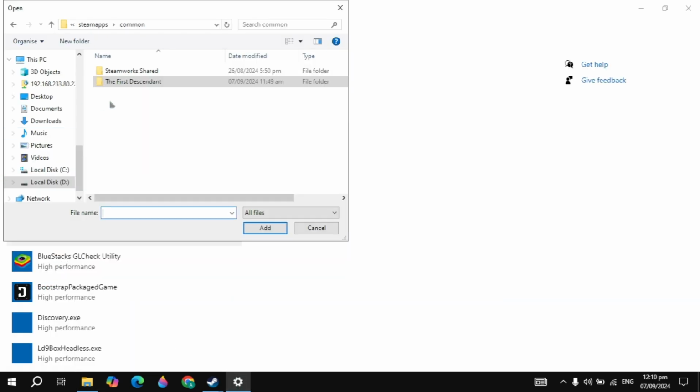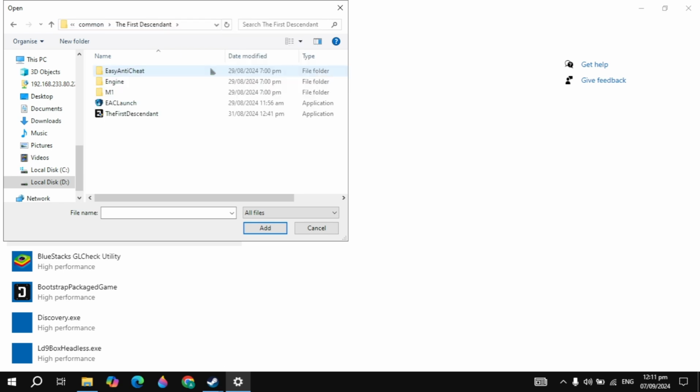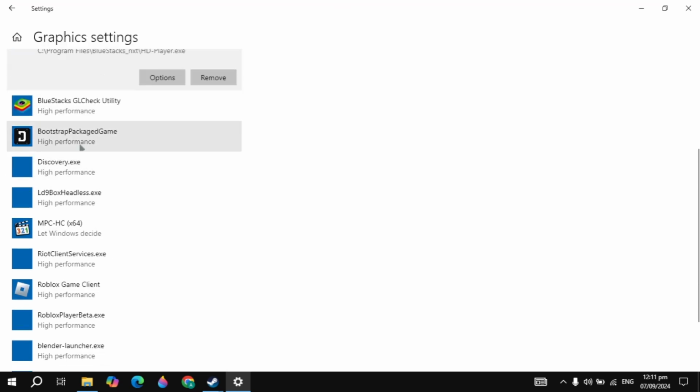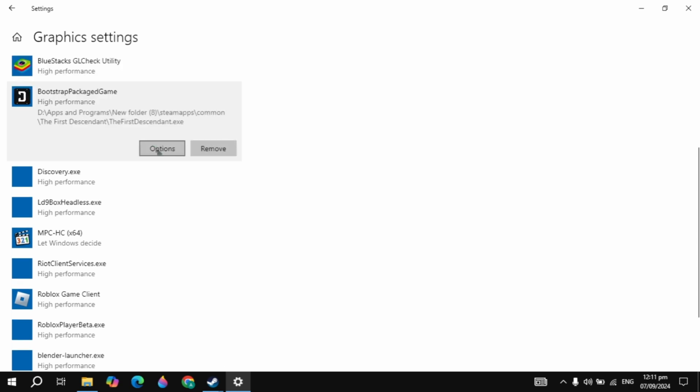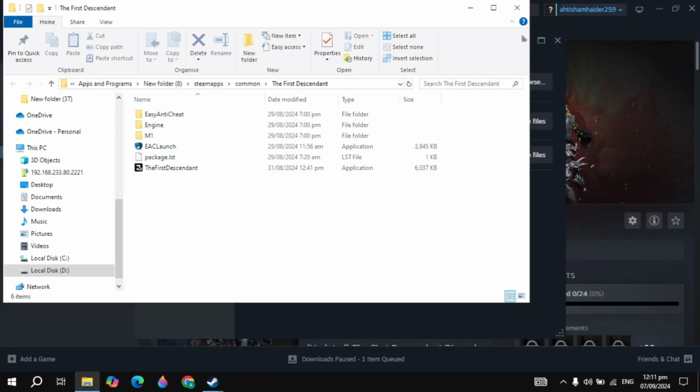Then open up the graphic settings, click on the top, right click and paste the path here and hit enter. And then you just need to select the game launcher, and once you select it, as you can see, the specified app was already added. Once you added the launcher, click on it, click on the option, then click on the high performance. Then your game can use all your graphic card power.